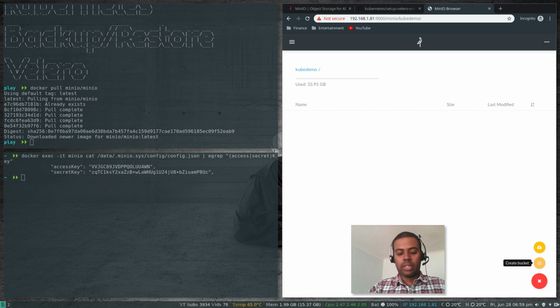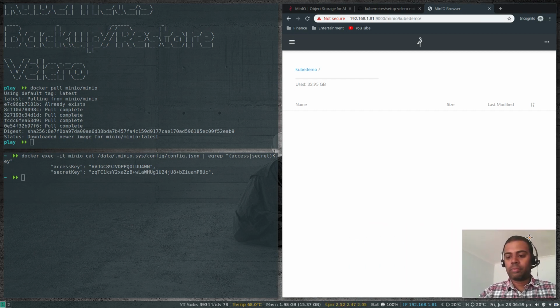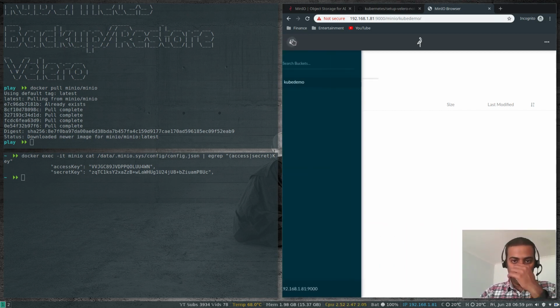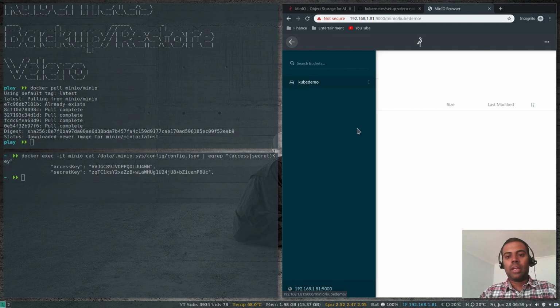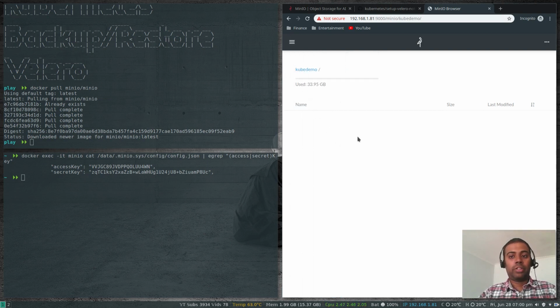Enter, and the bucket is created. It will be here. So there is Cube Demo bucket, and at the moment there is nothing inside Cube Demo. Okay, so that's all needed on the MinIO side. So we've got an object storage server. We are good to go. Now we have to install Velero, and we can start backing up our cluster.